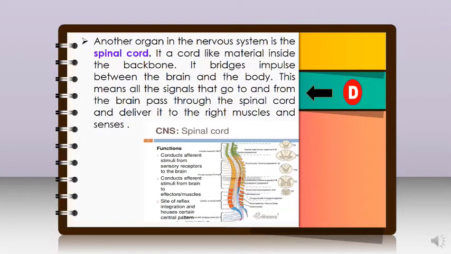Another organ in the nervous system is the spinal cord. A cord-like material inside the backbone. It bridges impulses between the brain and the body. This means all signals that go to and from the brain pass through the spinal cord and are delivered to the right muscle and senses. So yan po yung daanan ng mga stimuli or stimulus from the environment. So dumadaan siya patungong brain via the spinal cord.